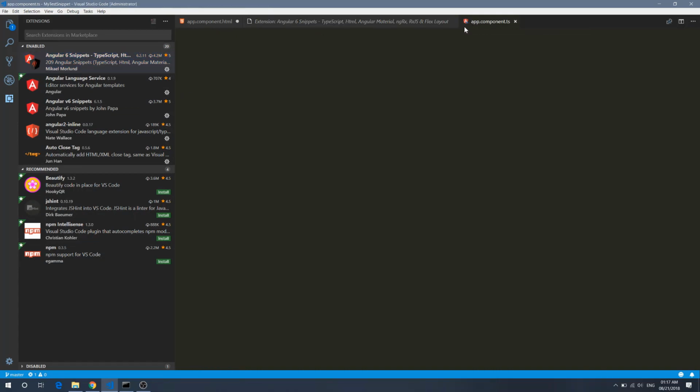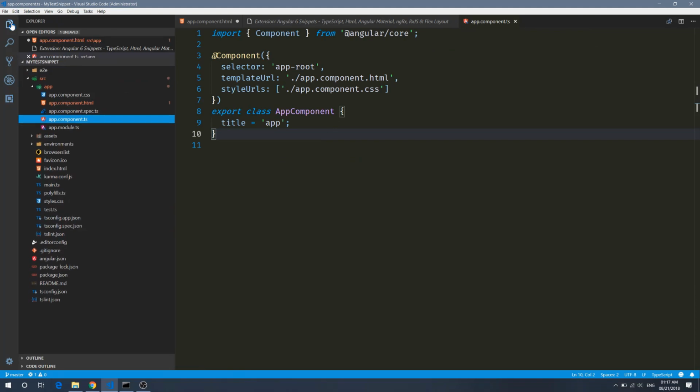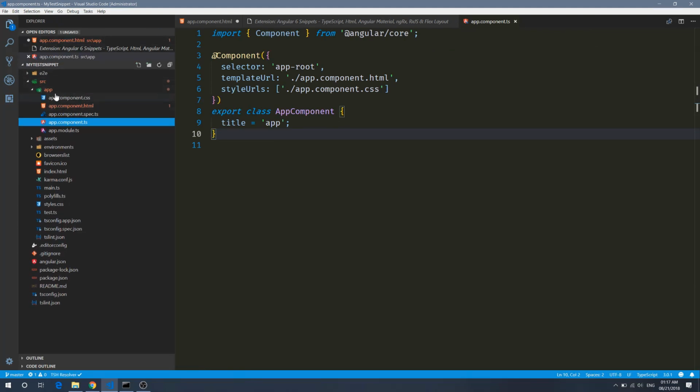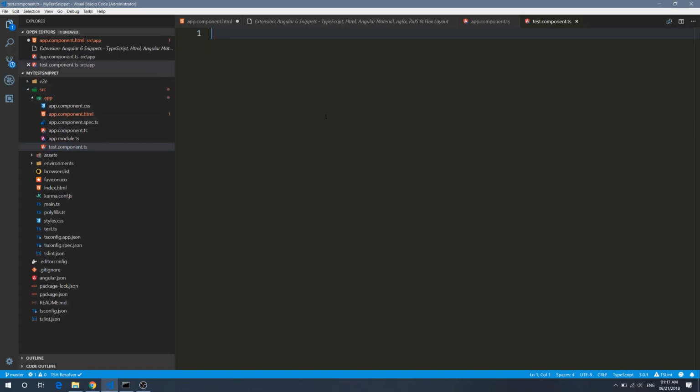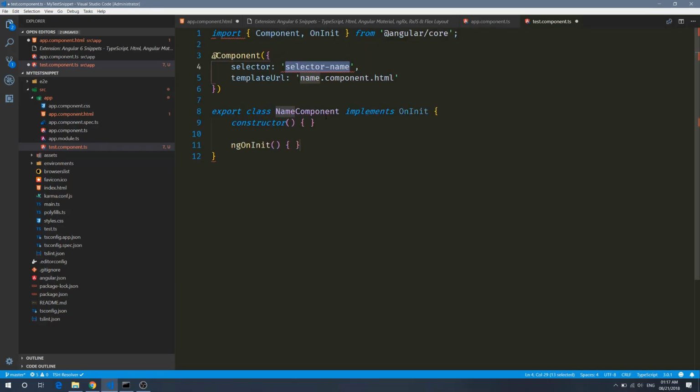Now let's see the component stubs from John Papa. So let me create another TypeScript file. I am creating a test component.ts. This is a blank TypeScript file. If I am writing a base component, it will create my component and other steps right away. I don't need to write the boilerplate code for this. So this is quite handy.